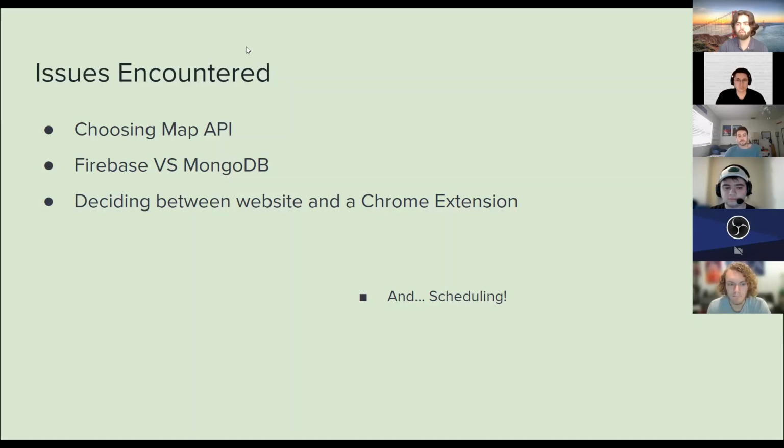Another issue we did run into was deciding between a website and a Chrome extension. We knew there would be many difficulties attached with each respective option. And in the end, we did decide to go with a website because we figured there would be fewer limitations in creating one in comparison to a Chrome extension, in which the issues that might come up would be something none of us had ever really dealt with, except maybe for a minor amount.